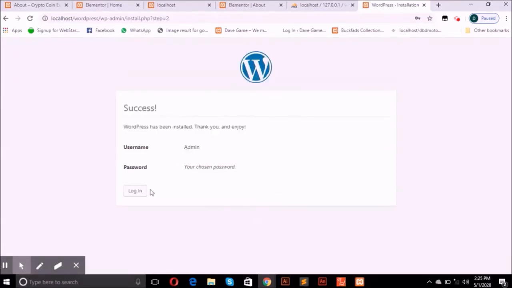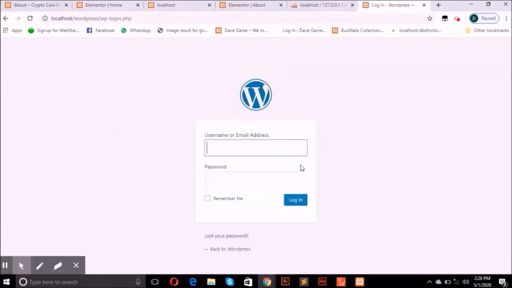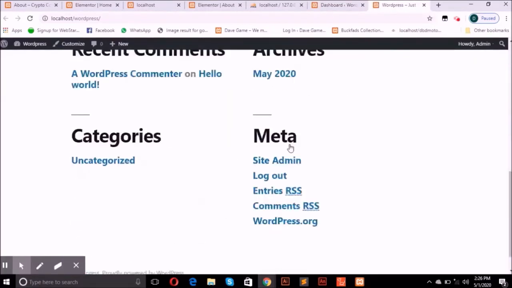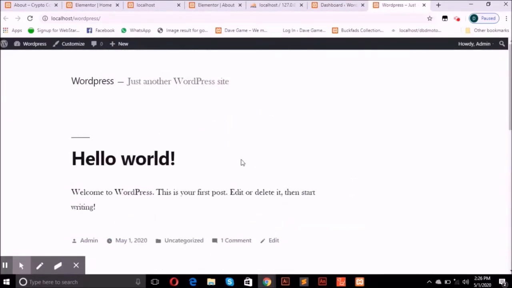Okay, so here we are. We just have to click on login, put in our username and our password, then we click on login. Okay, so here we are. So we check out the site. So here it is. This is it. We have our site created offline in less than 5 minutes. It's as simple as that. All you have to do is download the application from the link below.